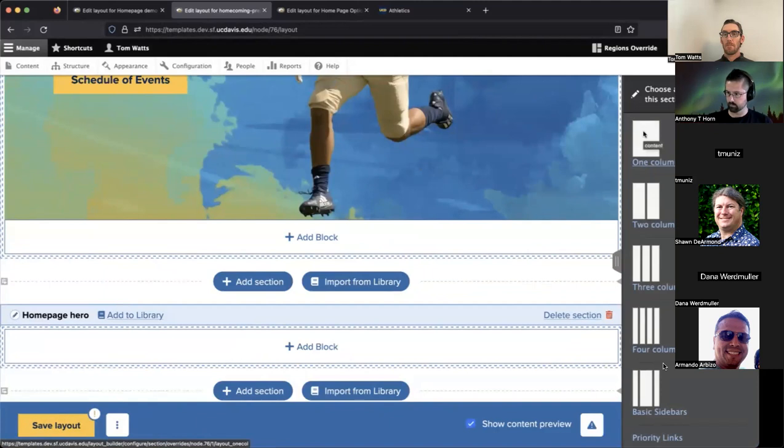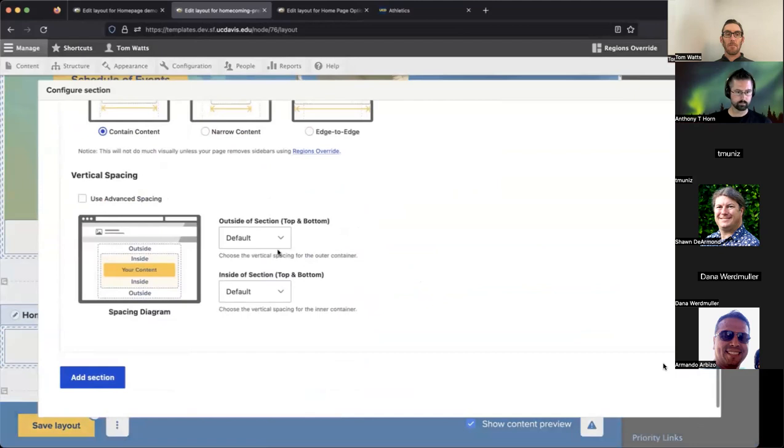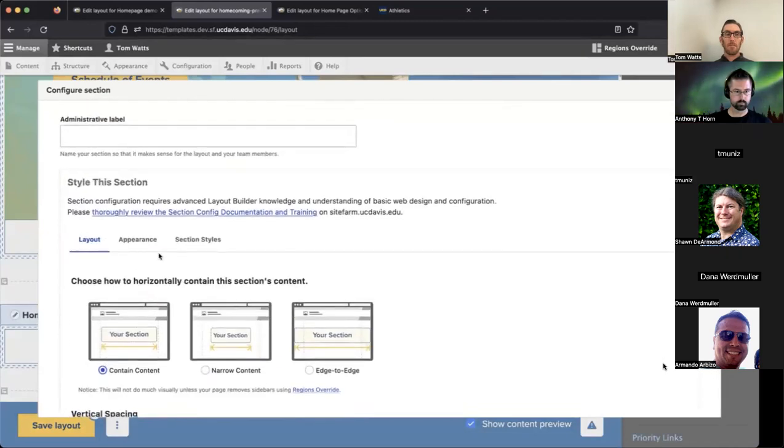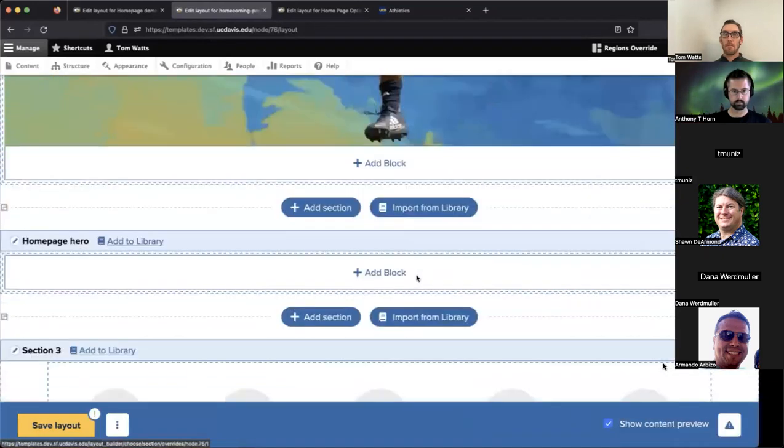So let's say 1 column again. We're going to contain that content because we want our menu not to stretch the entire screen, but just a portion of the screen. So we'll contain that. And we're going to say we don't want any space on the outside of it because we want to actually overlap our hero. So we'll show you how that's done. As part of that, we're going to go to a section style. Oh, you know what? We have to go back because this is a special section. So let me do this again.